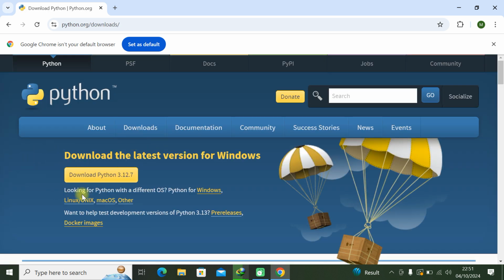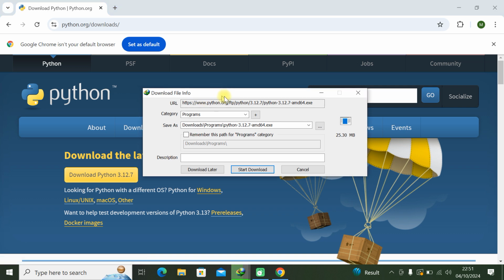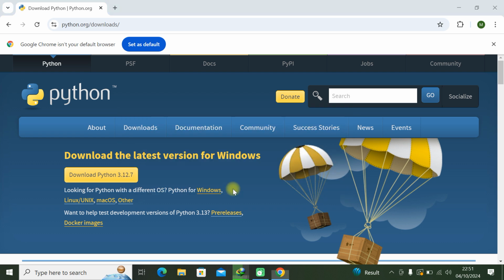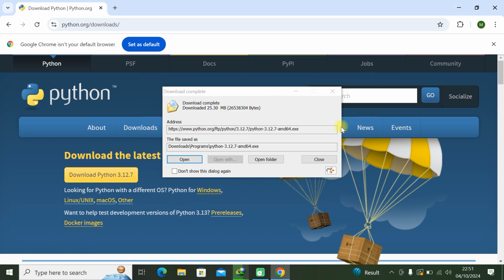It is going to bring you the download panel, and here you see if you have a different operating system you can choose Linux, MacOS or any other operating system. So in our case we are using Windows 10. So let us click on download Python. This is the latest version, and here it is going to download in our internet download manager. So click on download. If you don't have a download manager, it will just download in your browser.